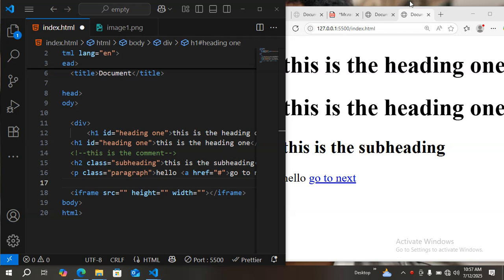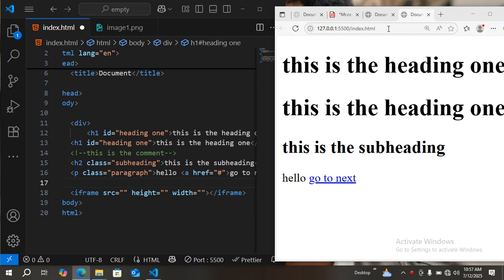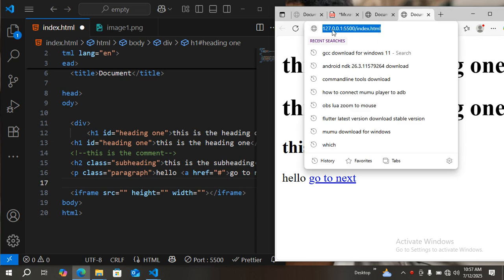Okay guys, I'm done setting up my local server using Node.js. For you, you can use a link from another website, a page from another website. Just visit any website, go to the URL, copy the whole link, and we are going to use that link.